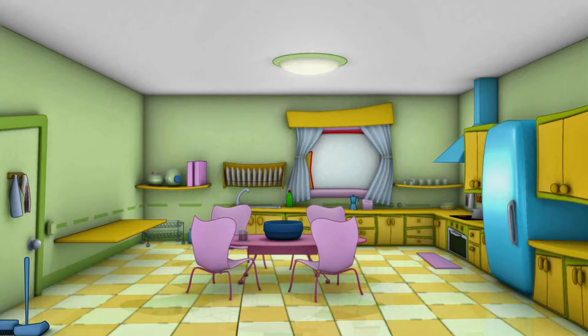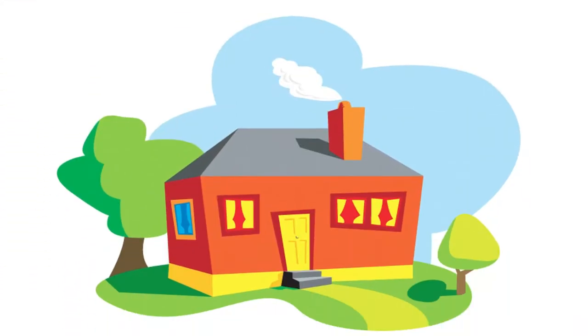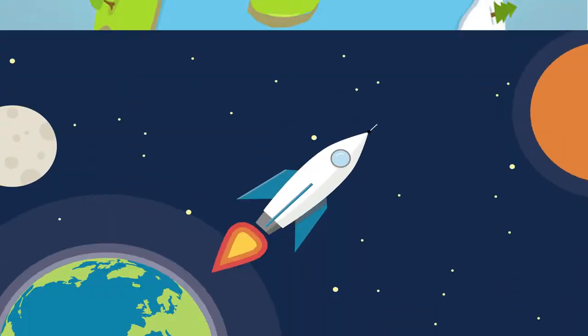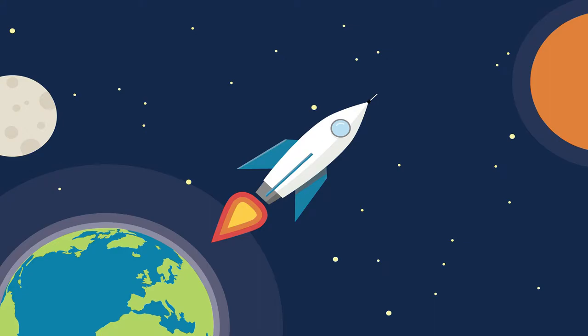What does this kitchen have in common with the house it is built inside? What does the house have in common with the earth it is built on? And what does the earth have in common with the universe that it exists in? All of those things have something in common.